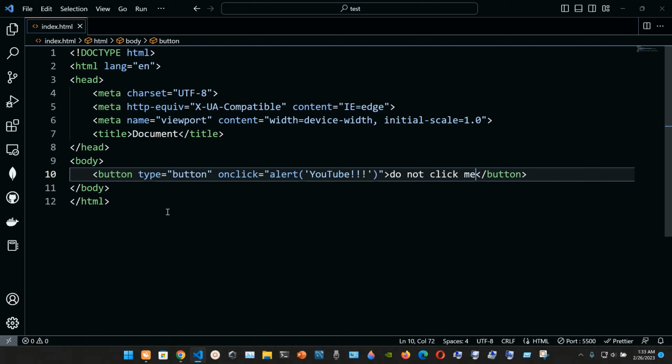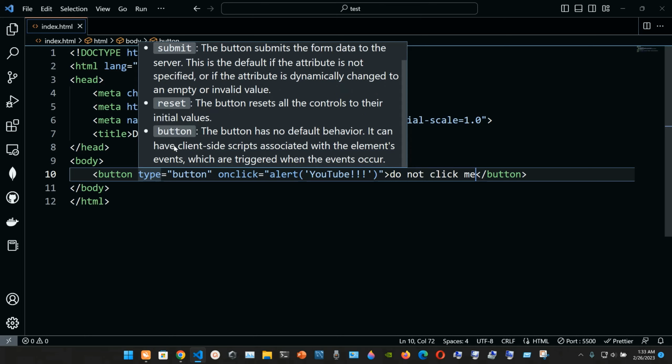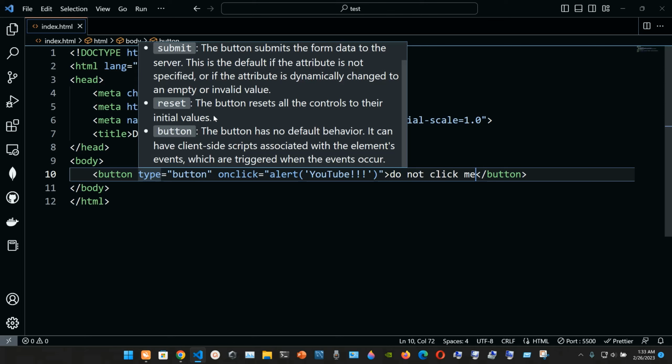So here, in the button element, we have the type attribute equal sign double quotes is going to be button. And you can read this stuff, it's important. The type of the button, possible values are submit, reset, and button. So submit, the button submits the form data to the server. This is the default if the attribute is not specified, or if the attribute is dynamically changed to an empty or invalid value. The reset, the button resets all the controls to their initial values. And finally, button type, the button has no default behavior. It can have client-side script associated with the element's events, which are triggered when the event occurs.